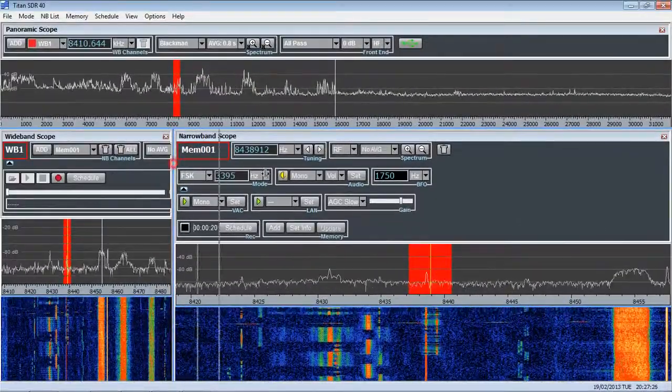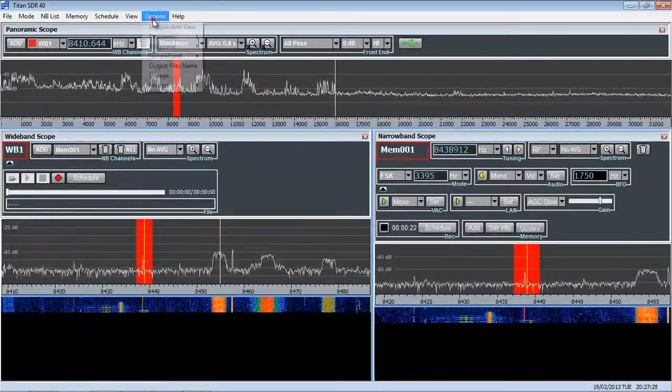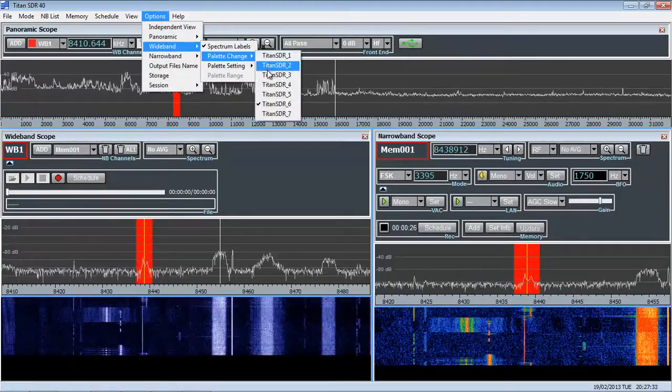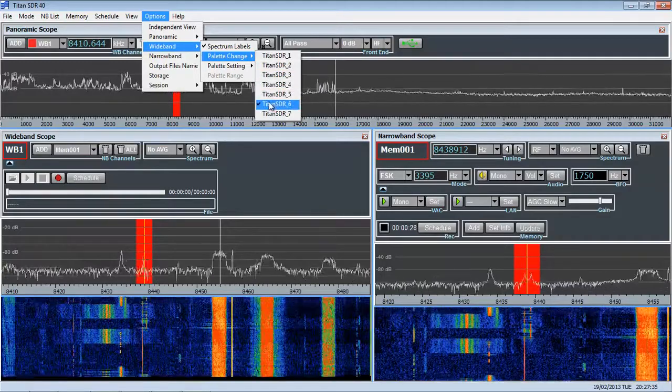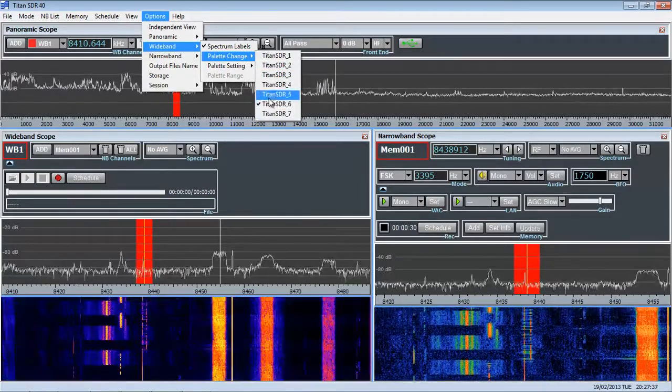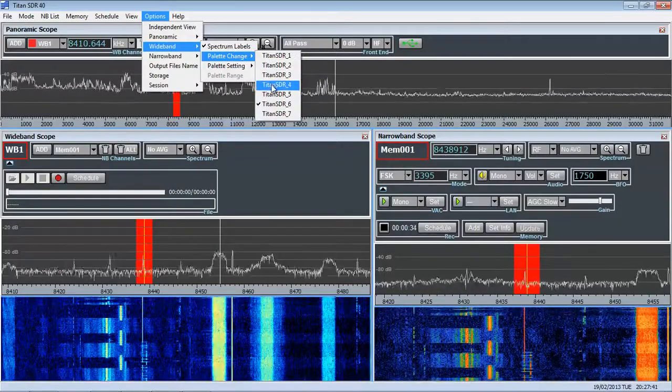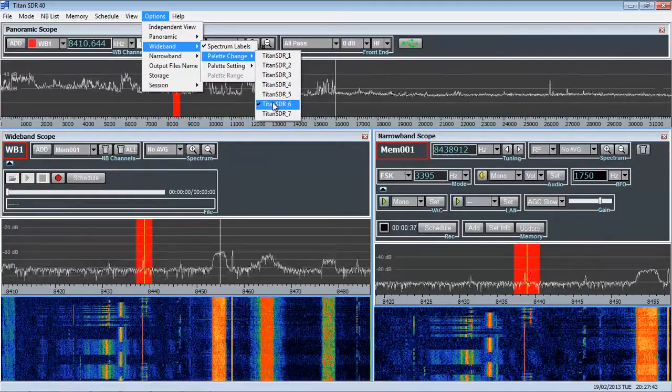To change the color palette of the wideband waterfall, select Palette Change in the wideband options list. TitanSDR provides a default set of 7 palettes. This set can be extended by the user with custom palette files.